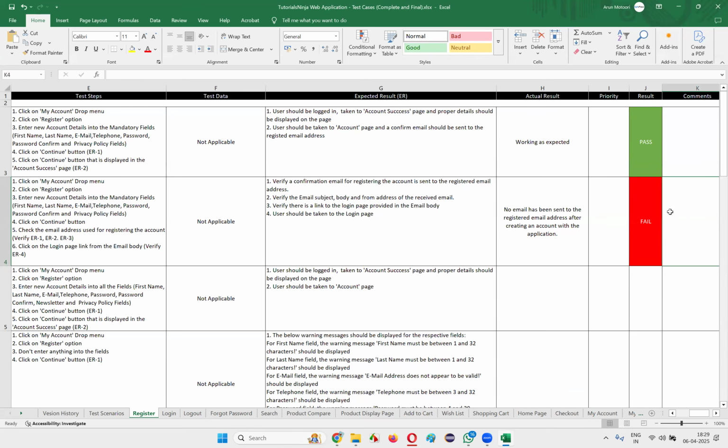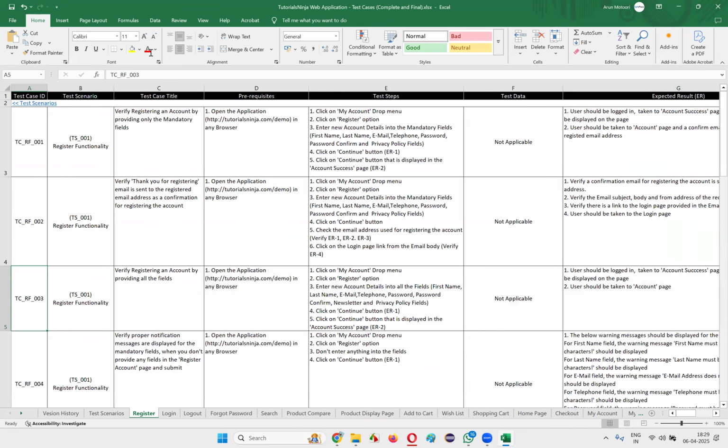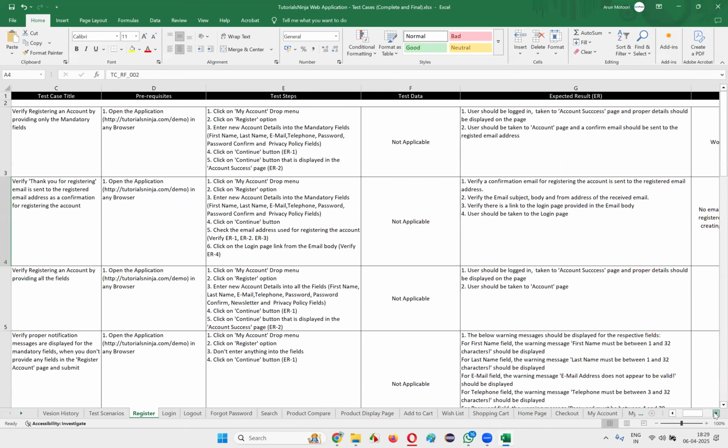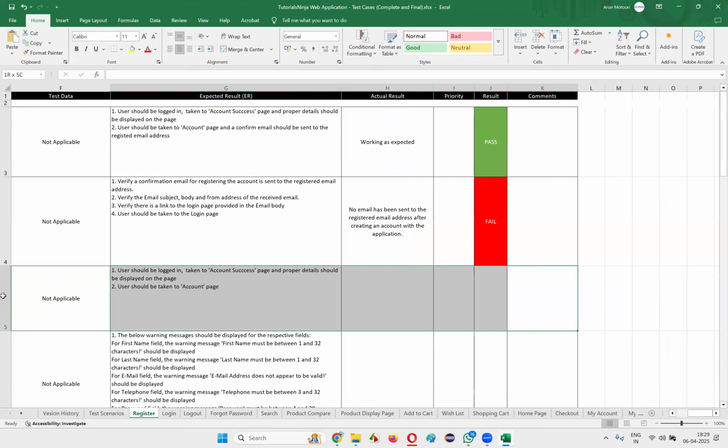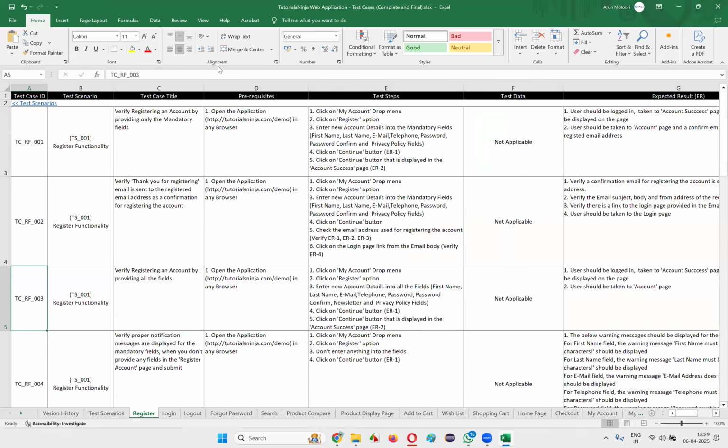So when a particular test fails, do we simply mark it as fail and go to the next test case? Is that a correct approach? When a particular test fails, do you simply mark it as fail under the result for that test case and move on to the next test case here? Is that correct?